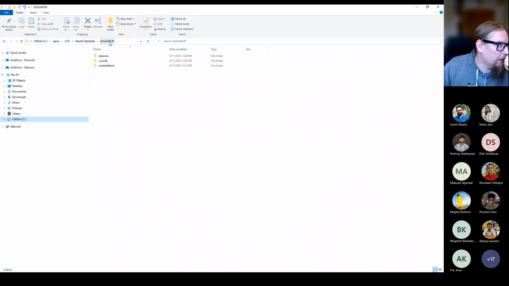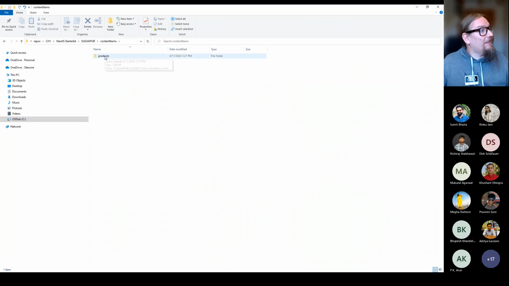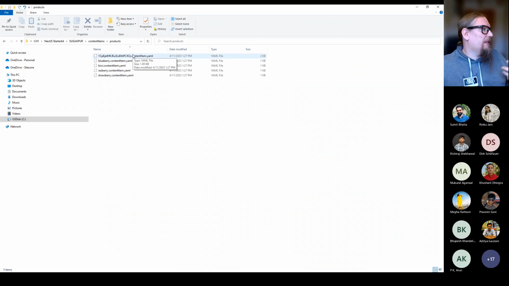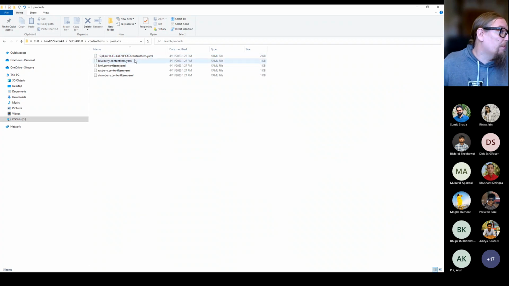So what you see is in the folder, it has created certain folders for me. Some folders have general information, like the .sitecore and the .vscode folder. But then it also created the content items folder, which contains another folder named after my content type, which is products. And in here, I find a serialized representation of my content items. So I have my blueberry, and it's always named after the ID of the item, and then the type name, which is content item, and then it's a YAML file.